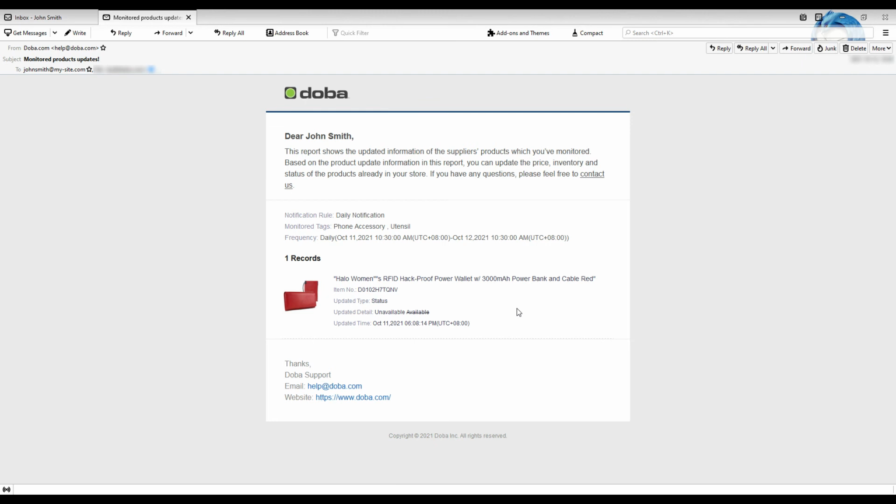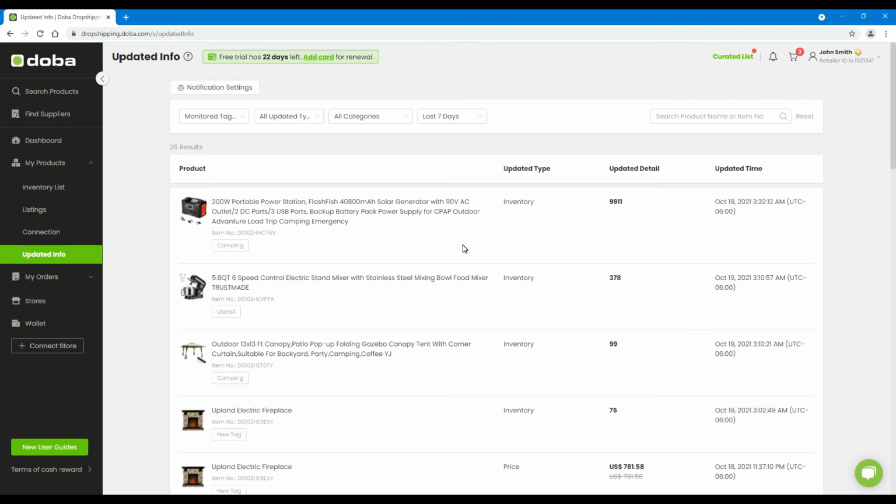Second, check for a new message in your email inbox. You will find a message titled Monitored Products Updates. It was sent from help@doba.com. In it, you will see the detail of the update, almost the same as that which appears on the updated info page. Wherever you see the notification, please check the changes carefully and update the products in your store if necessary.